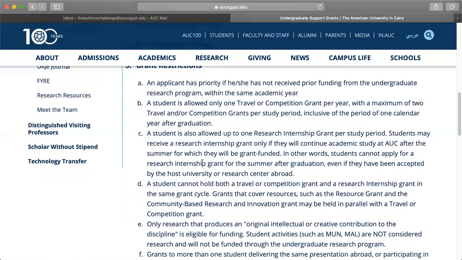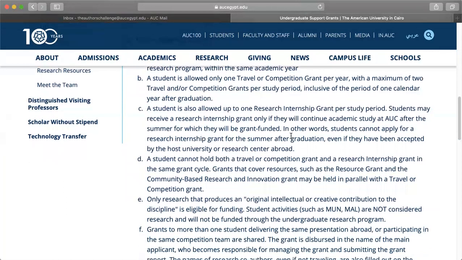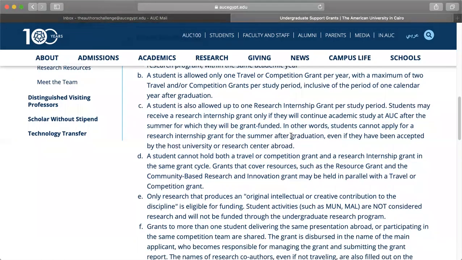You're also only allowed 1 research internship grant per study period, with the condition that you will continue studying at AUC after the summer internship, as we have mentioned. In other words, it cannot be during your final summer after graduation. A student cannot hold both a travel or competition grant and a research internship grant in the same cycle, and you can find out more about other restrictions on the page.